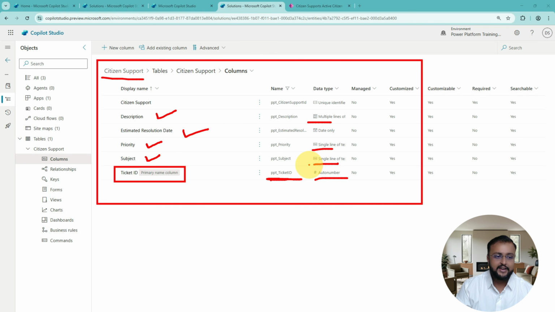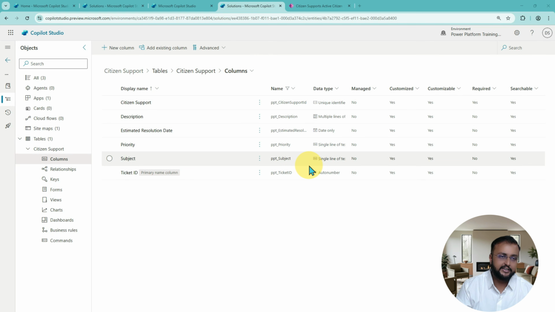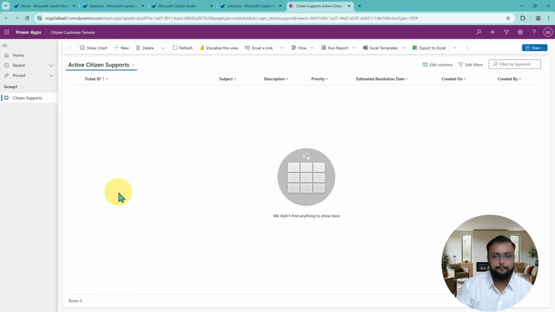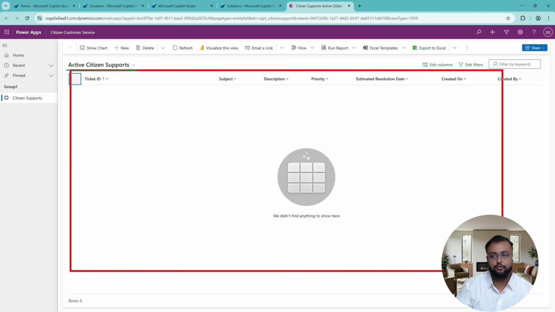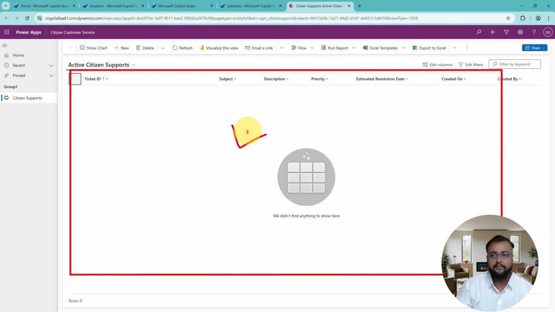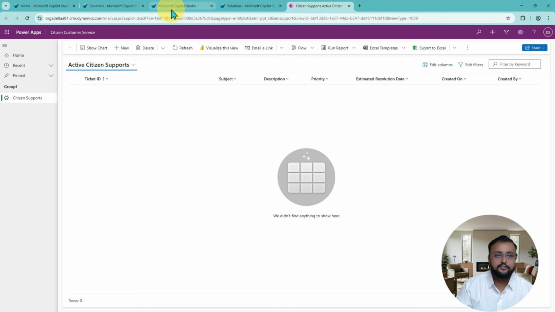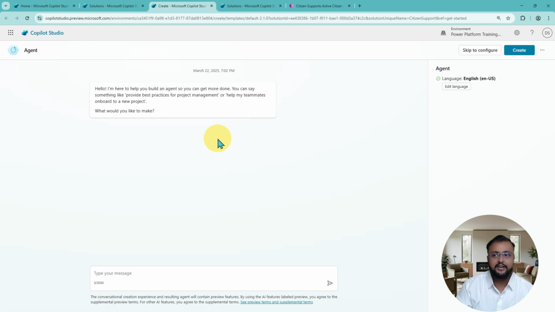Now let me start by creating my autonomous agent from scratch. Also, for ease of purpose, based on this table, I just created one simple model driven app view where I can see the submitted tickets. Right now, I don't have any such support ticket available. Now, let me go to my agent creation portal and start creating my agent from scratch.